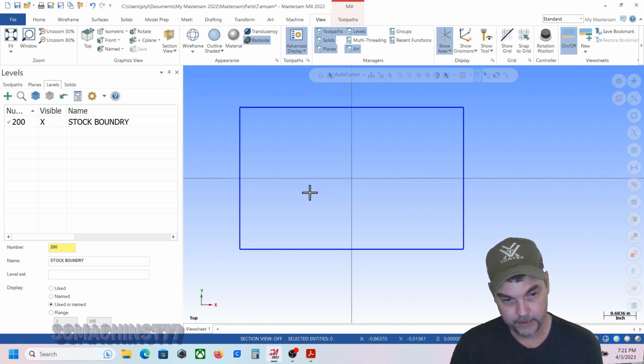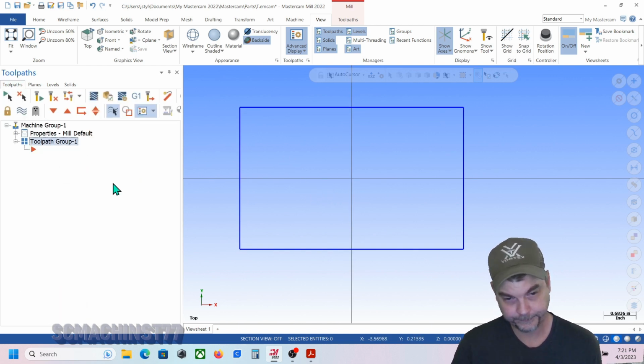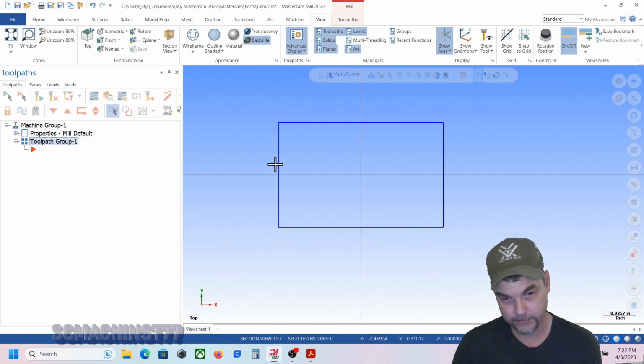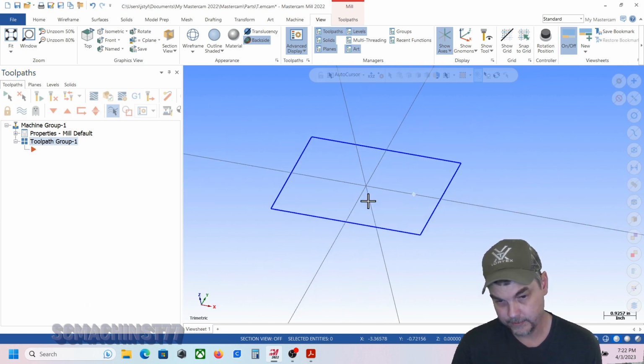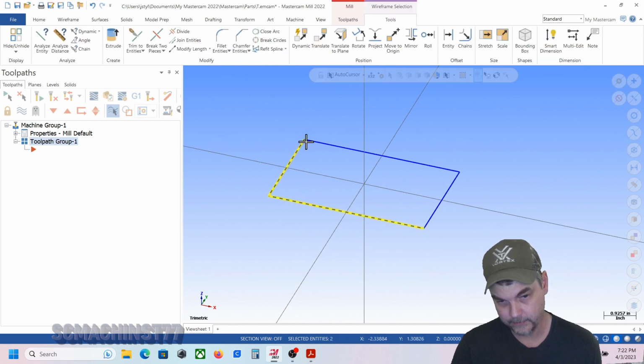So we've got our stock boundary, what we said we wanted to do, and it's drawn at the Z0 level.